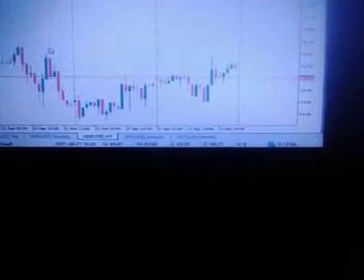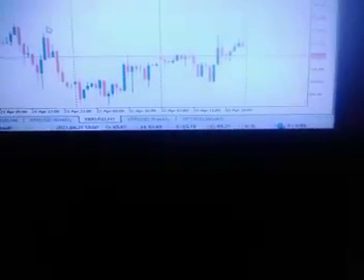Yeah. So that's what STP brokers will do. They may scam you very easily. So that's how you know the difference between a market maker, between an ECN and an STP broker.